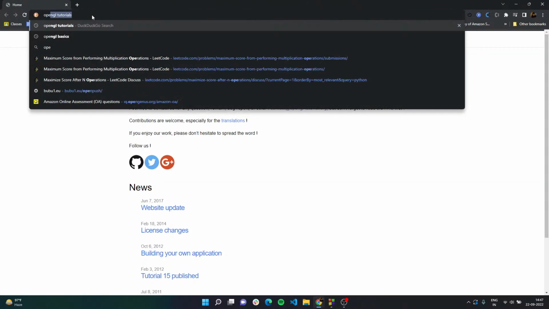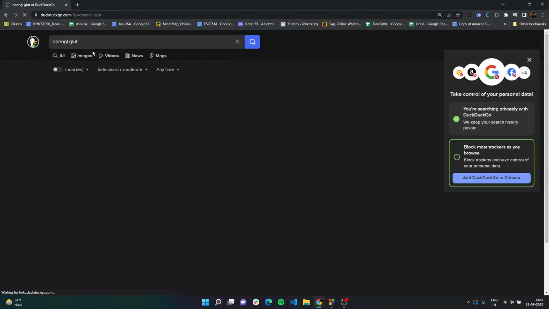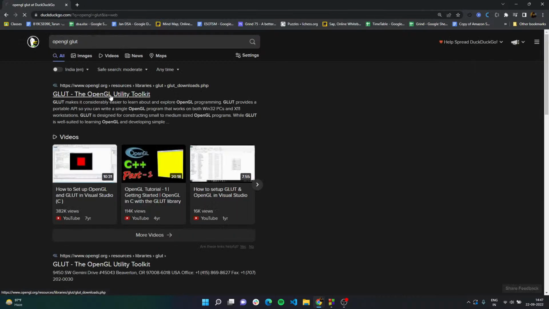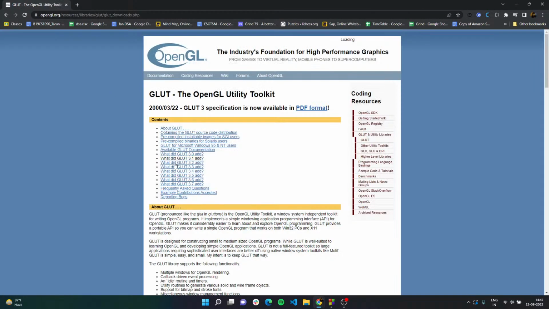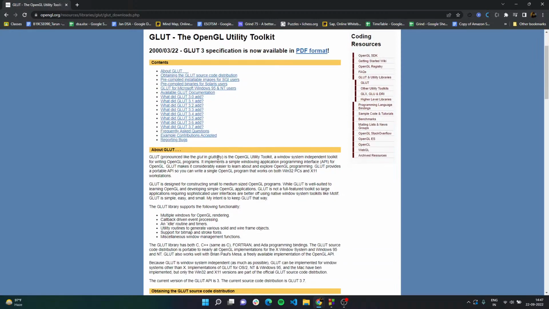Okay, OpenGL GLUT. Yep, that's the OpenGL toolkit which we're gonna use. GLUT is the OpenGL Utility Toolkit, a window system independent toolkit for writing OpenGL programs. It implements a simple windowing application programming interface for OpenGL. GLUT makes it considerably easy to learn about and explore OpenGL programming. GLUT provides a portable API so you can write a single OpenGL program that works on both. It is designed for constructing small to medium-sized OpenGL programs.